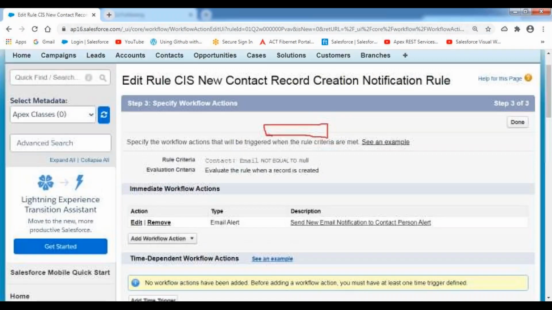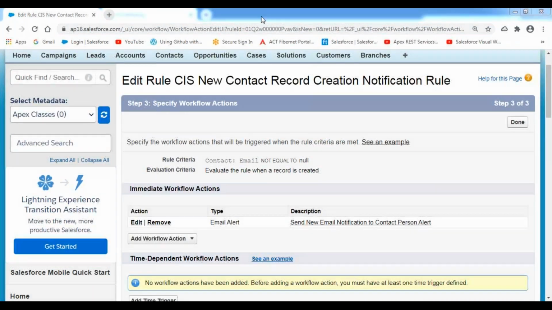Whenever it is verifying this information, it is indicating clearly that the workflow rule is on the contact object. Upon creating a new contact record, it is indicating the criteria: evaluate the rule when a record is created. That means whenever a new record is created inside the contact object, it will verify if the contact record's email ID value is not equal to null, then it is going to fire this email alert. It will send the email notification to the contact person's email ID. This is the action we have added.